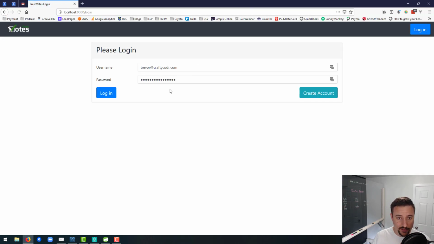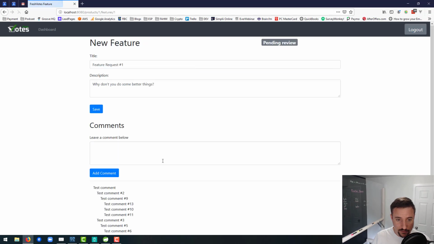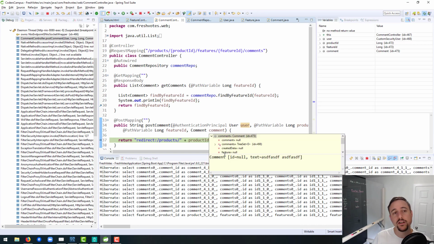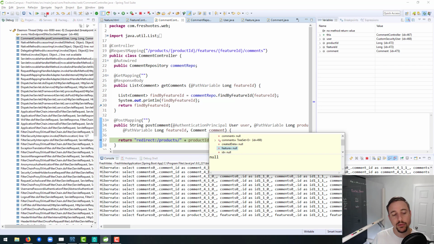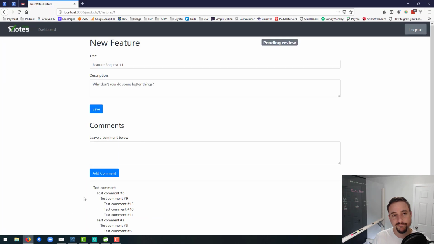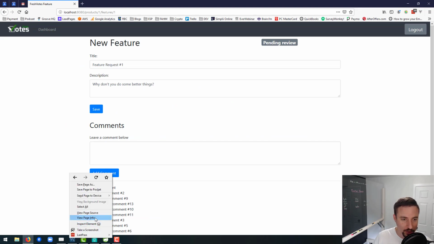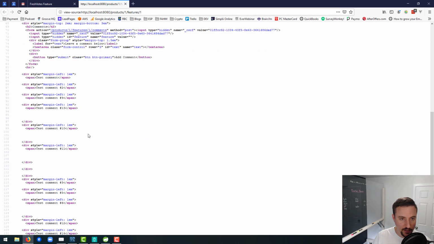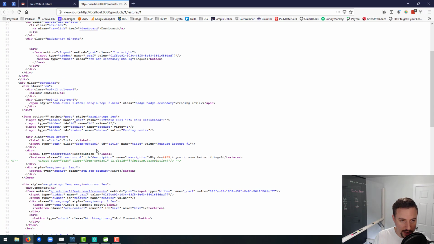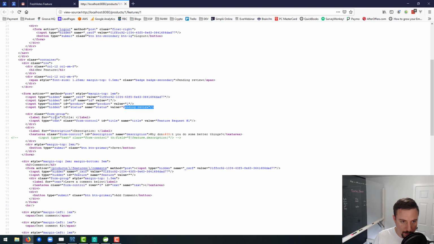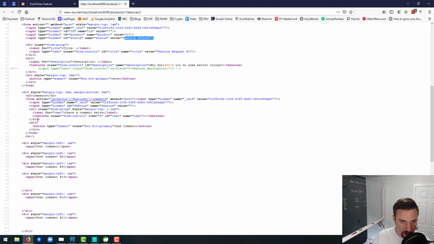Let's find out again. Add comment. No, feature still null. So how do we solve that problem? Because we'll probably see it on view page source. We'll see that the feature, or the comment, where is it? Pending review, form group, comments here. Yeah, feature, so the value is just blank.